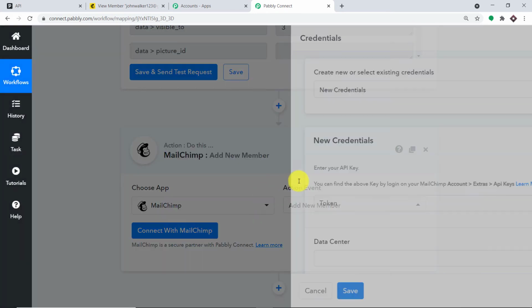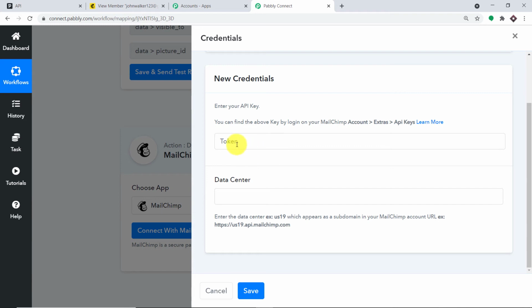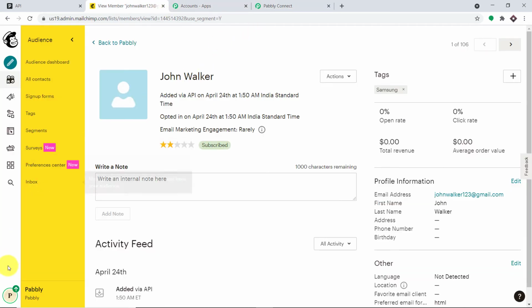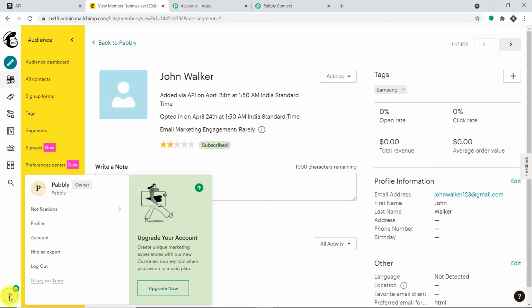So let me just click on connect with Mailchimp. Okay, so we have to enter the token as well as the data center. So to get the token, let me just take you to Mailchimp. So this is my Mailchimp account, and at the left bottom you will find your profile. Click here and then just click on account.